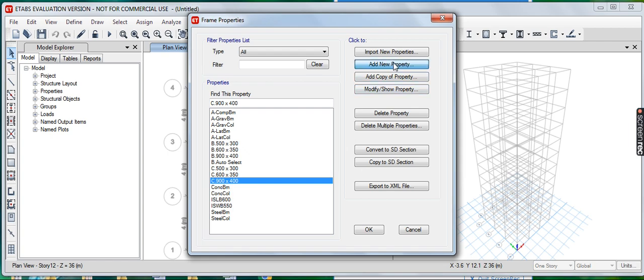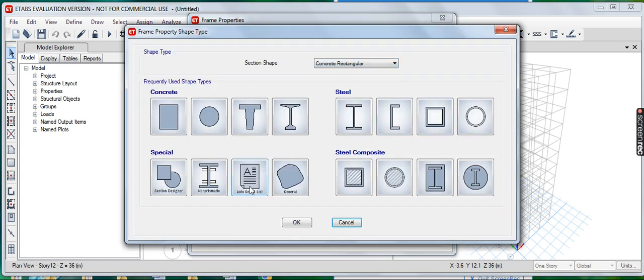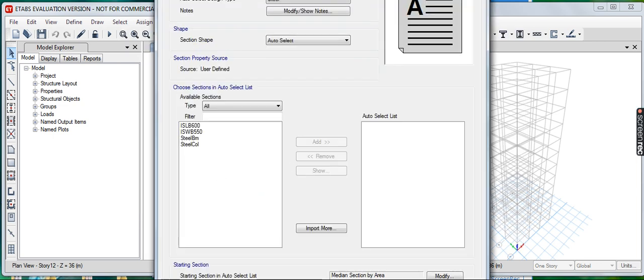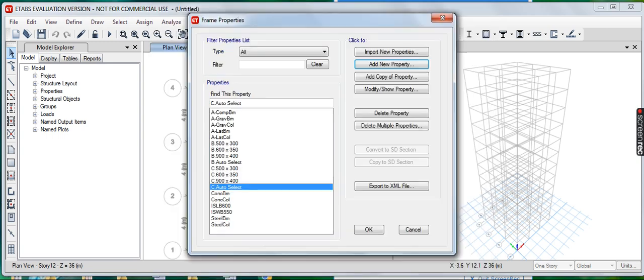Now add new property, which is auto select list. Here say C auto select, design type concrete. Choose all the columns introduced now. Add to the auto select list. Now click on OK. Now the frame sections are introduced.